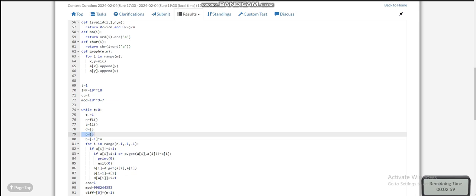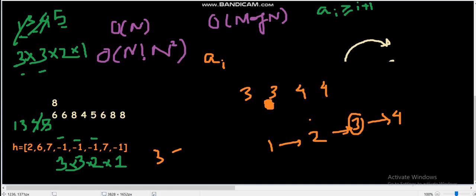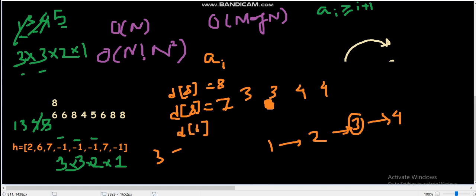And D is for the last value of the chain. Let me construct this case: 6 6 8 4 5 6 8 8. So we'll be iterating backwards. D of 8 will be 8 first. Now when we are at the seventh index, we are checking that D of 8 is 8. We'll mark D of 8 as 7. Now we'll mark D of 6 as 6. D of 6 will be 6. Similarly, D of 5 will be 5. D of 4 will be 4.